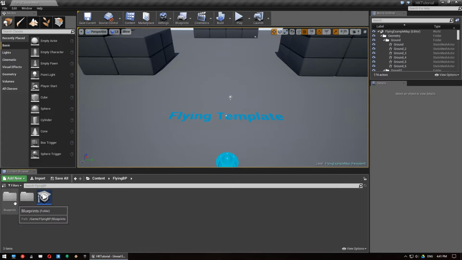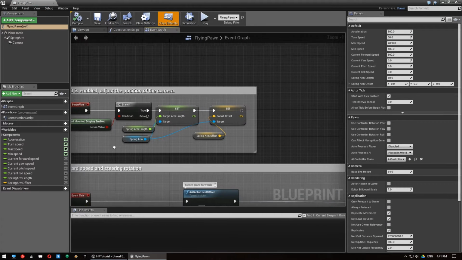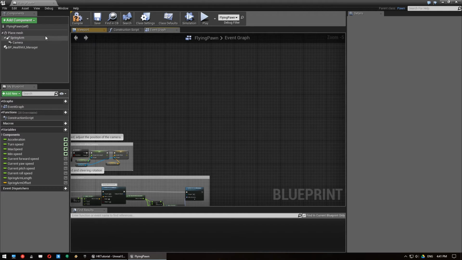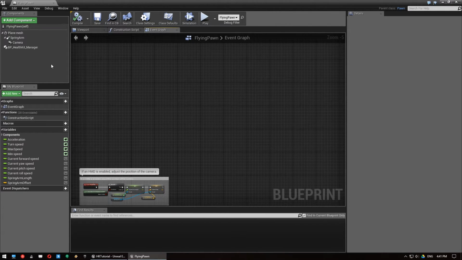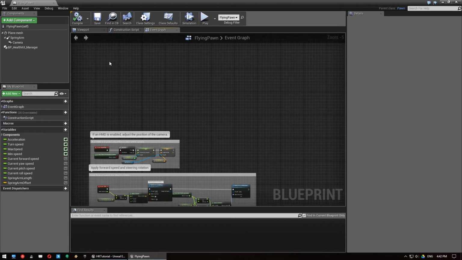So to add it to our project, all we need to do is open up our pawn or controller, if that's what you're using, and we just want to add the HealthKit manager. So BP_HealthKitManager, click compile and save. That's more or less all you need to do. You will get some functionality from there. However, for the purpose of adding and taking off health and that sort of thing, you would want to add in a couple of other little bits and pieces.